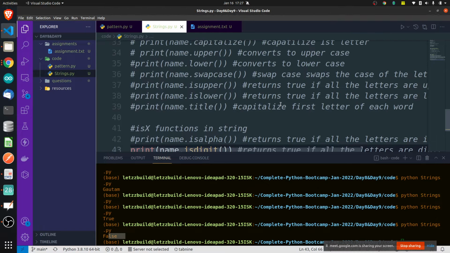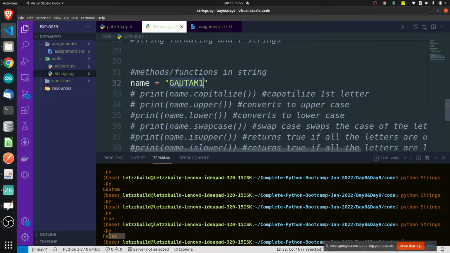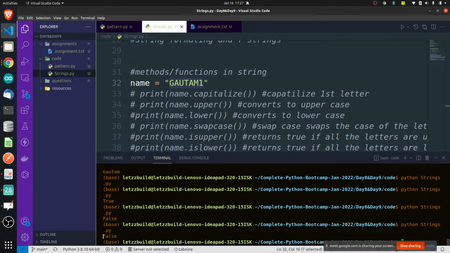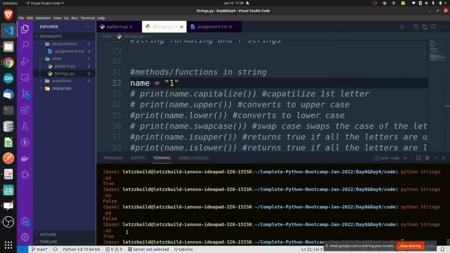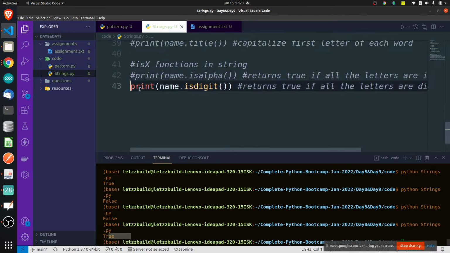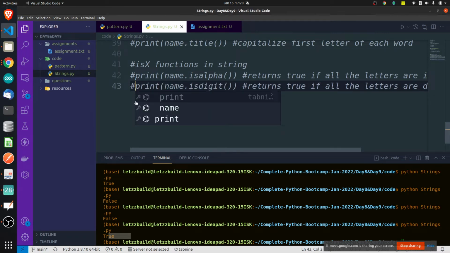Now tell me, here it should return true or false for this one. False. Why? Because not all the letters are digits, only one letter is a digit, so it is false. If I make it like this, now it will be true, because all the letters are digits now. Very simple. Perfect.